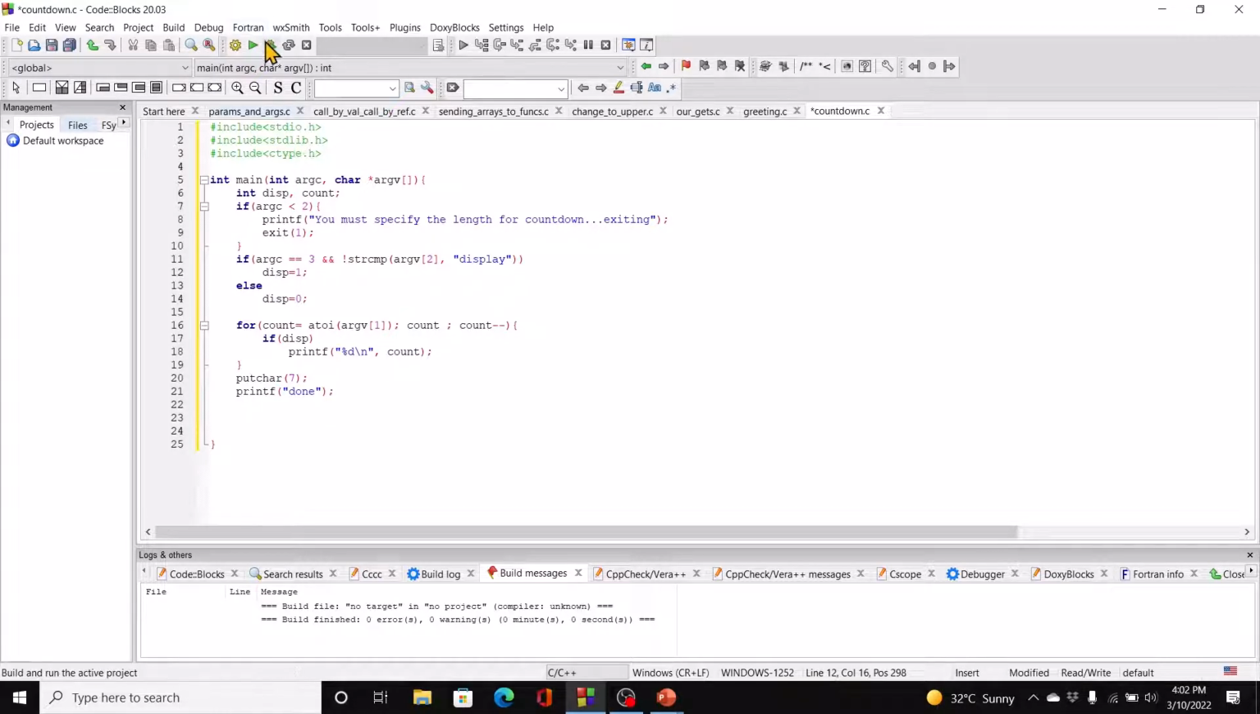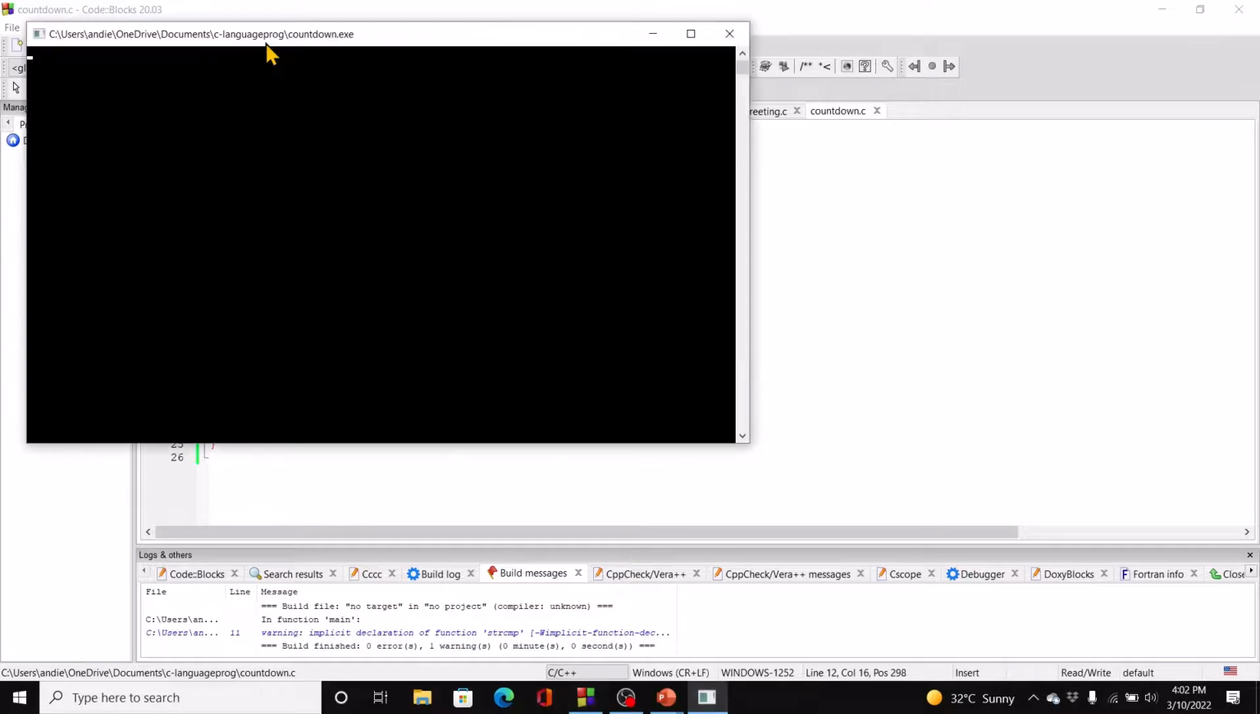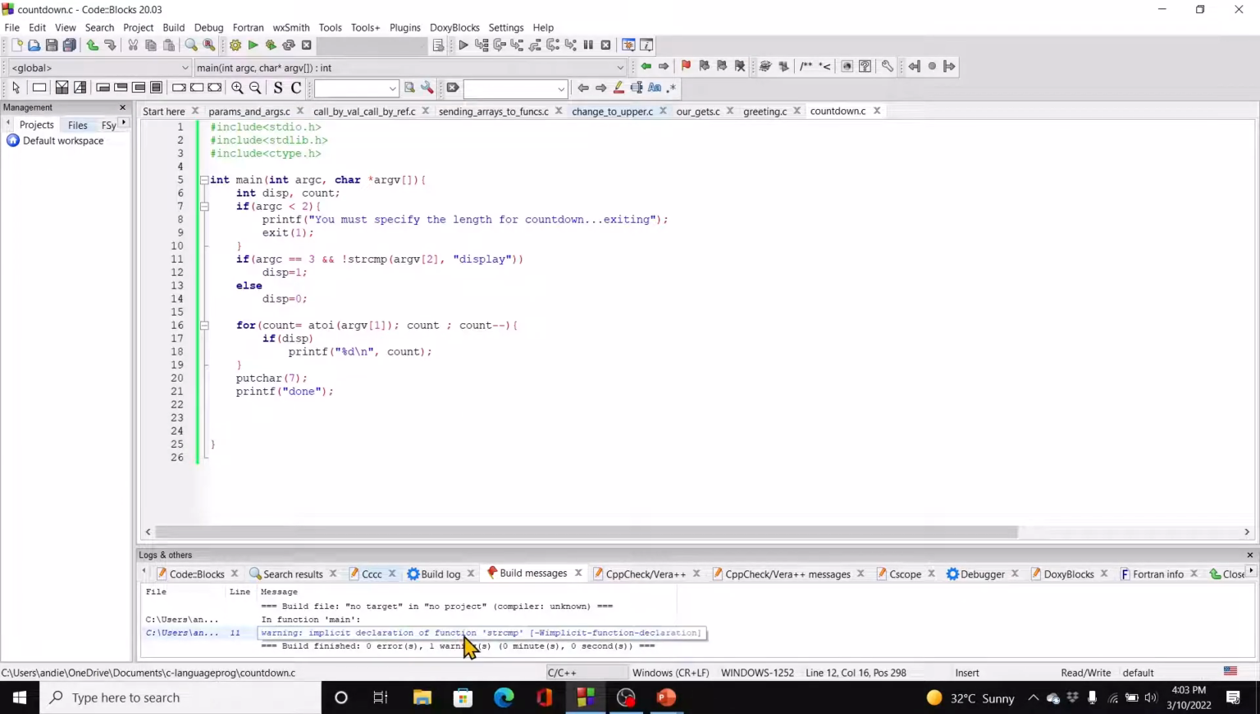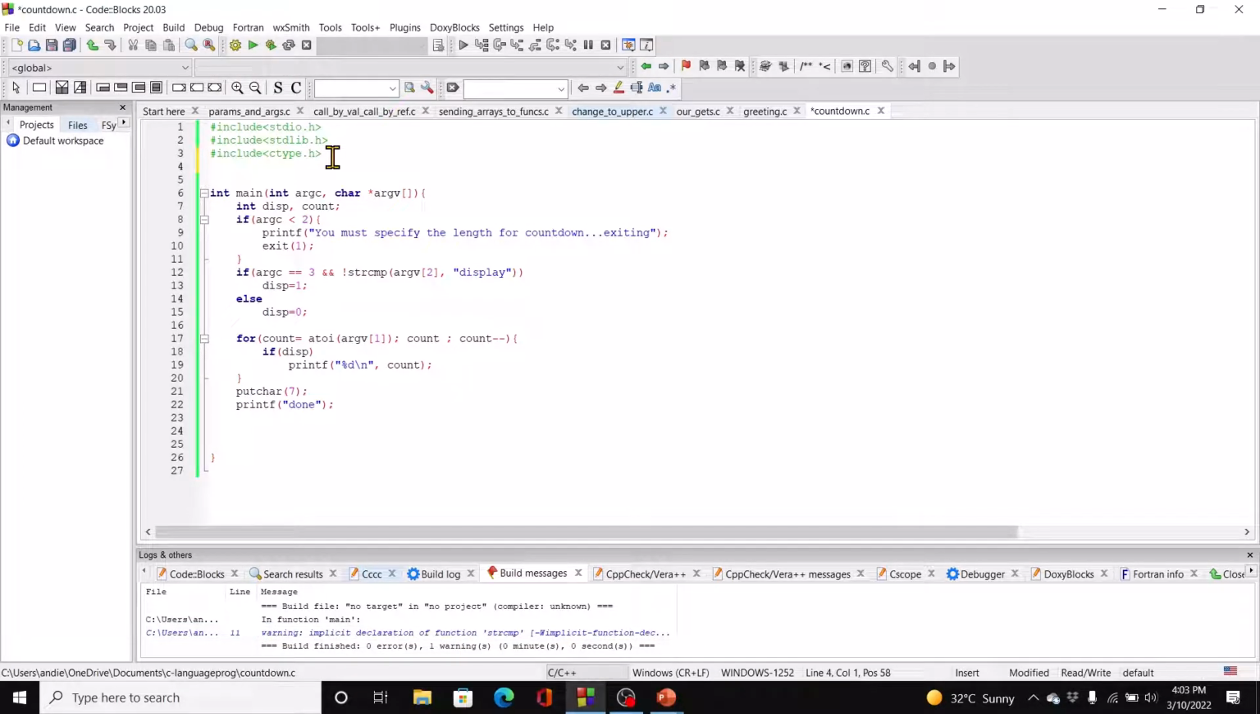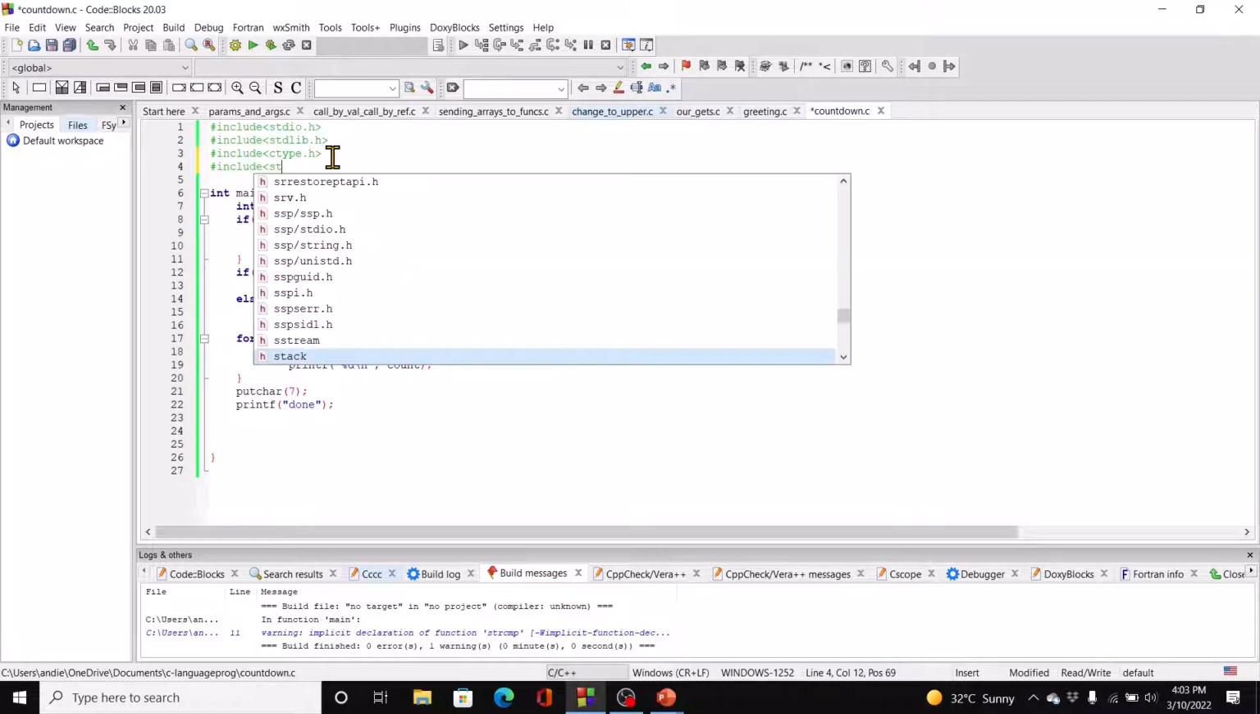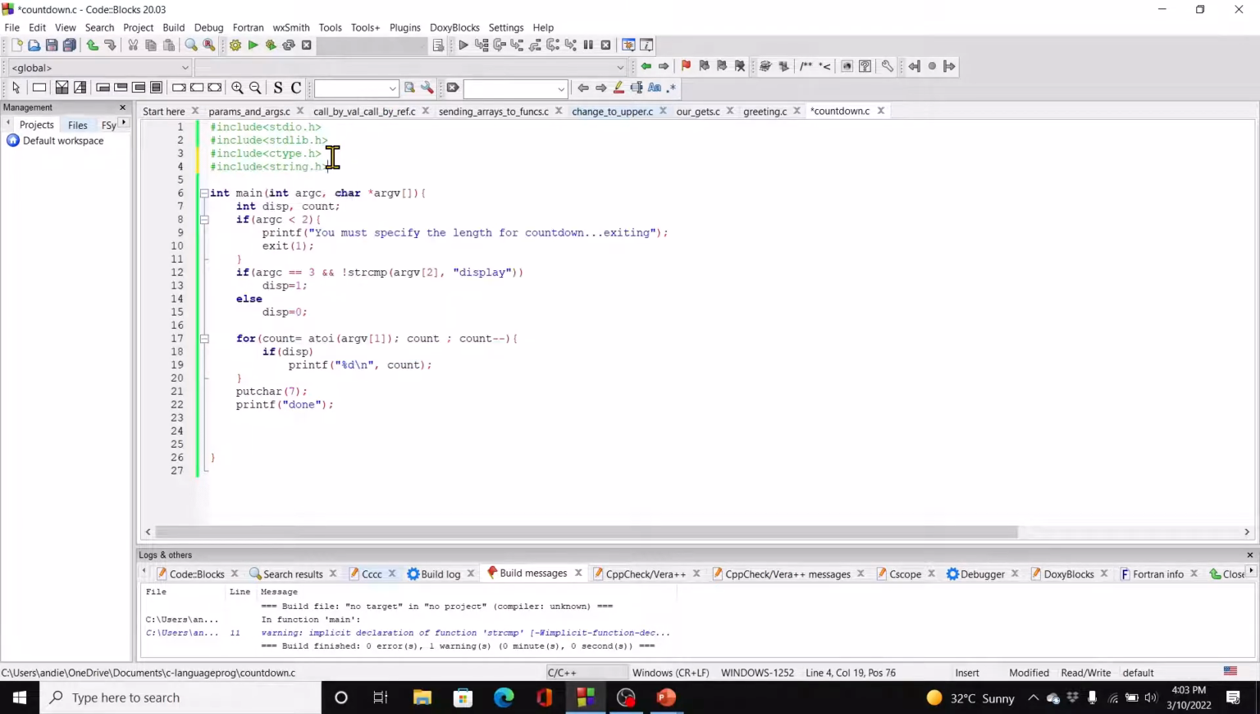So now let's run this. Okay, we have an implicit declaration of function strcmp. What do? We just import string.h.